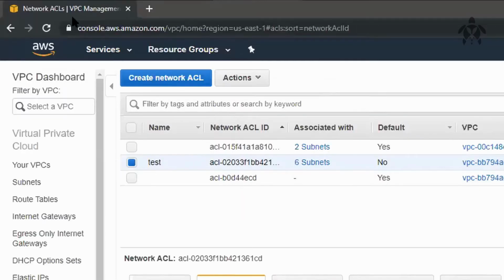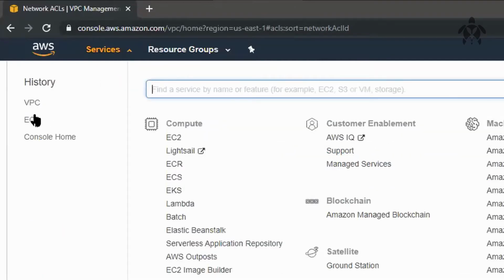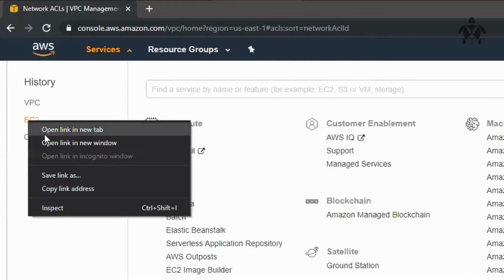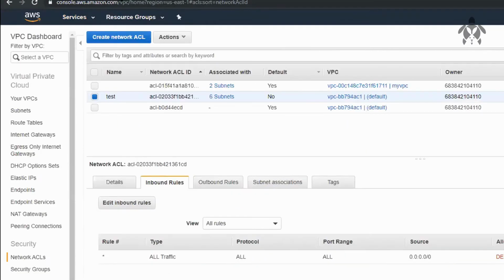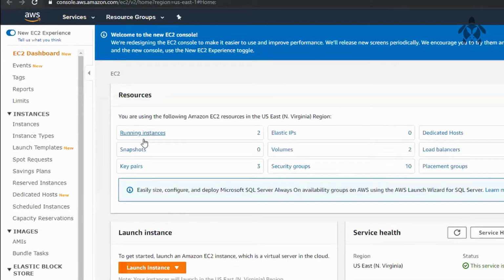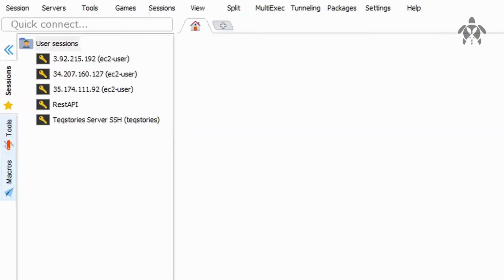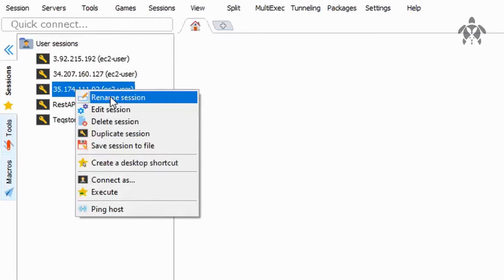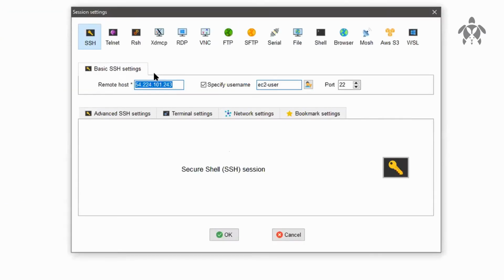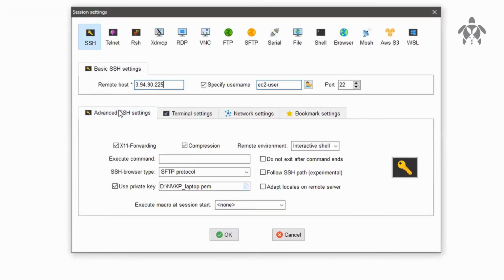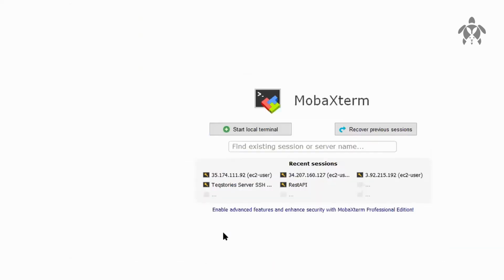Therefore, if I go to the EC2 once again and open it in a new tab, this server. If I try to connect to this machine, I'll just copy this IP address. I'll come here and create a new session. I'll just edit one session that I already have here. I'll just change the IP address. You can see that we already have the key and all those things. That is the same key it has taken. I click on OK. I click here.